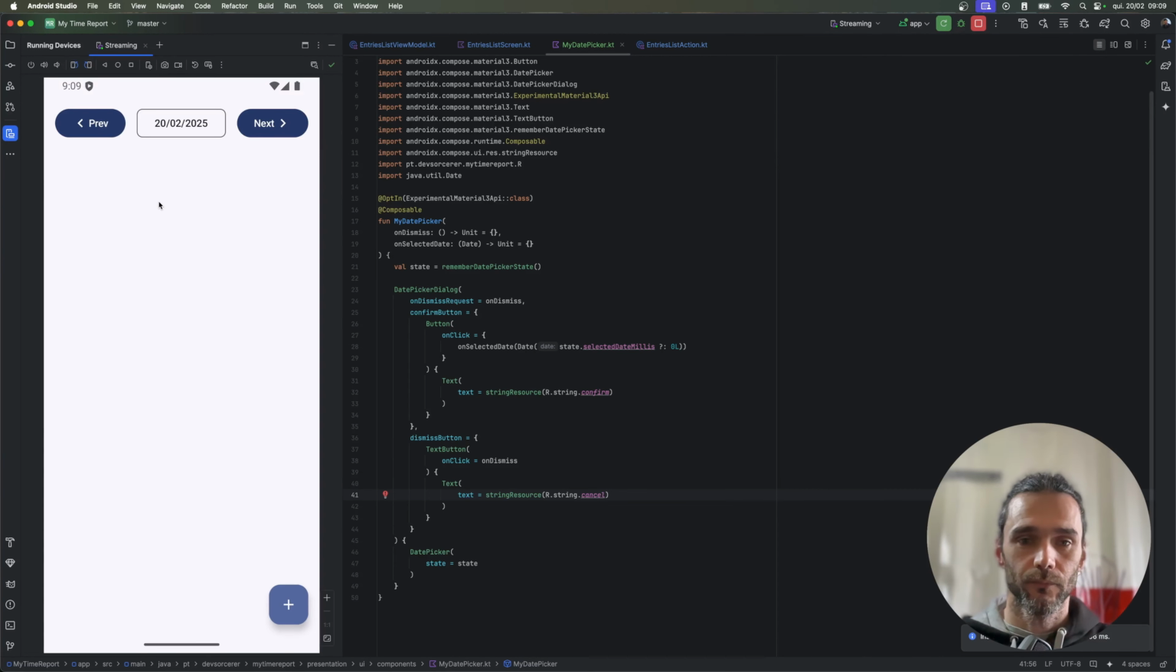So for today, that's all. Tomorrow we're going to start filling our entry lists, but we need entries to fill it. So I think the best way tomorrow is to manage the time entry screen and add entries to our database, and then go back to this screen and show all the lists.